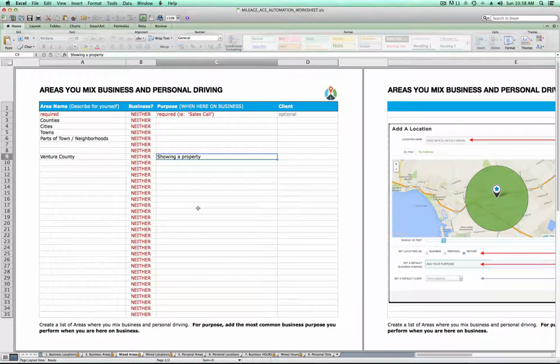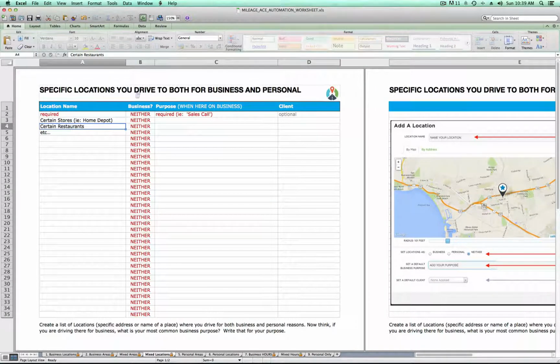And at this point, we've really covered all the really important aspects of this worksheet. We just need to fill out the rest of them. So the next sheet is specific locations where you mix business and personal driving. In this case, we're talking about stores. So if you're in construction, you might drive to Home Depot for business and also for personal reasons when you work on your house. Or restaurants where you go for business, or you also take your family for fun.